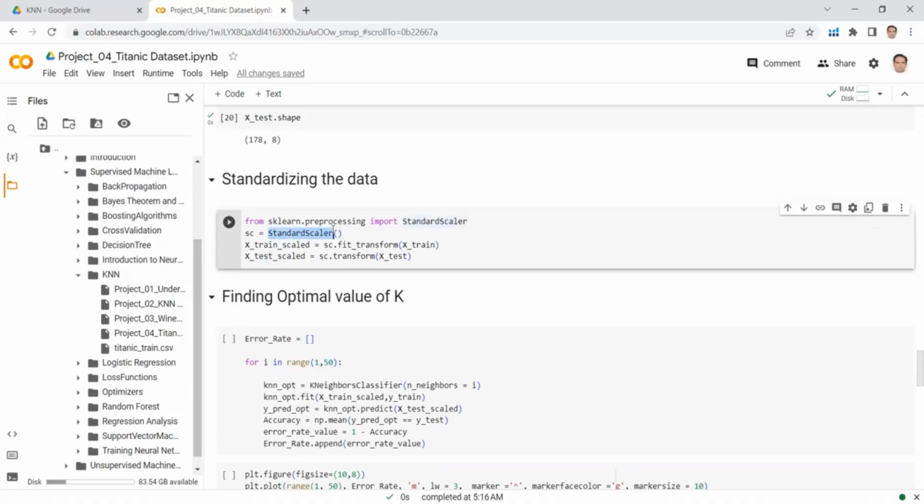And here I am instantiating my standard scaler. And here I am transforming my training data, that is, I am standardizing my training data. And here I am standardizing my testing data. Let's run this cell to get the standardized data.